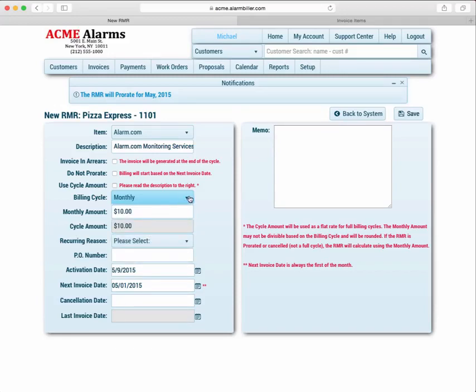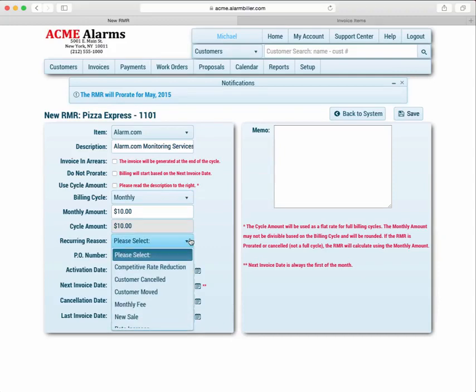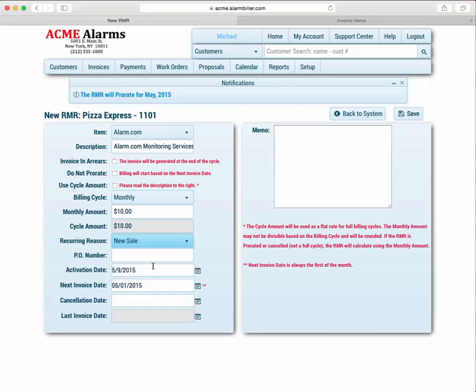So here we're just going to say we're going to bill this customer monthly, and we are going to set the monthly amount to $10. In the case of monthly, the cycle amount's always the same. We'll choose a recurring reason, and here we're going to say it's because it's a new sale. You could set up recurring reasons in your setups. You could set a PO number. And then we have our activation date.